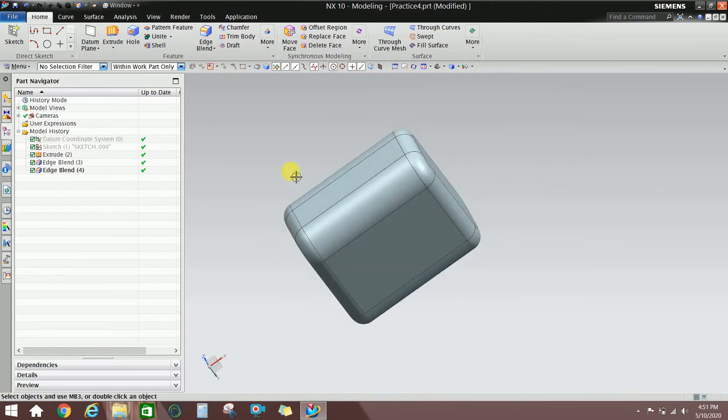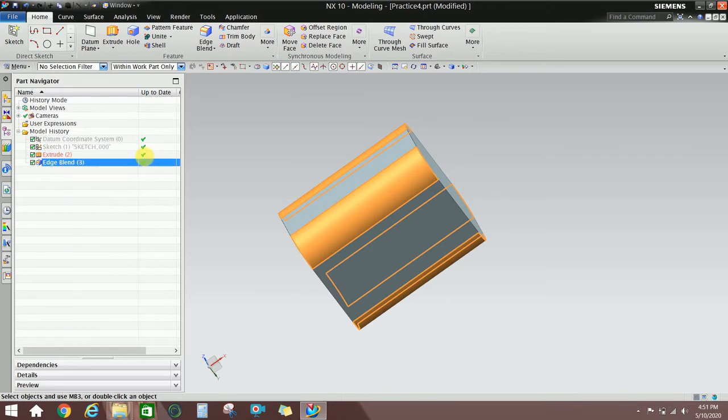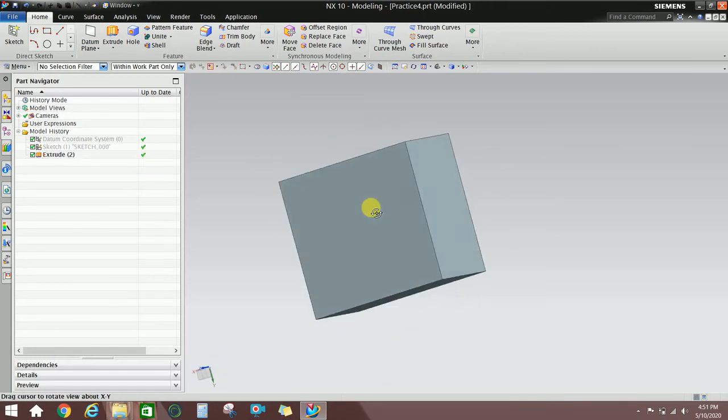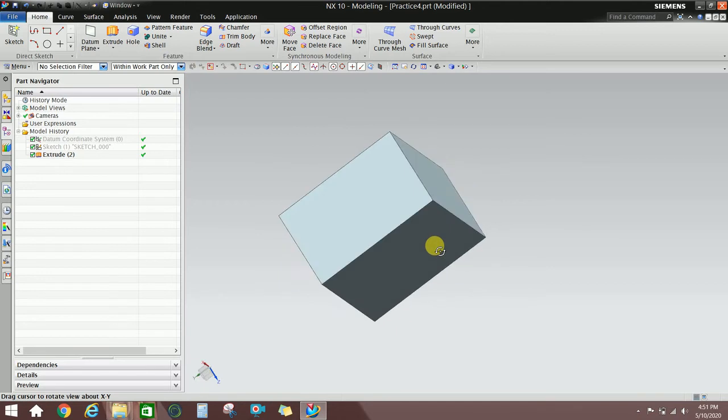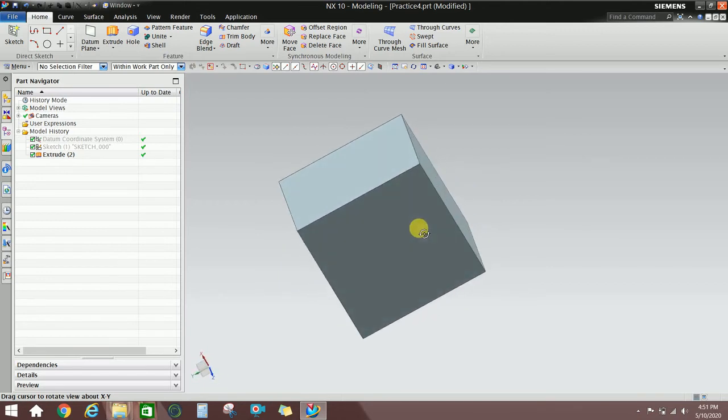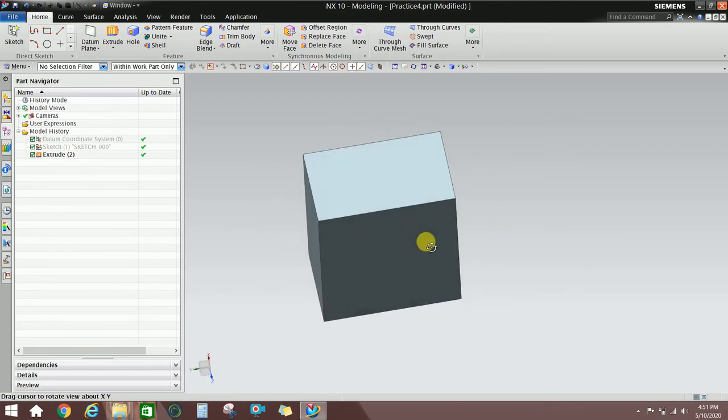And now the next command we'll see is the draft. So first of all I'll delete the edge blend commands from here. So now again we have this rectangle. Now suppose we have to give draft in a particular direction.